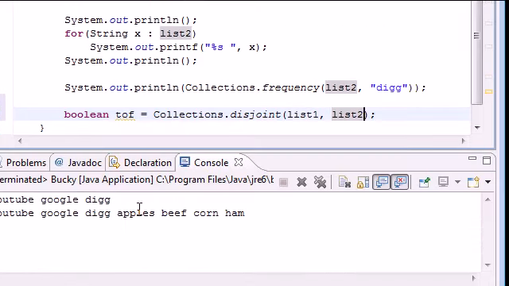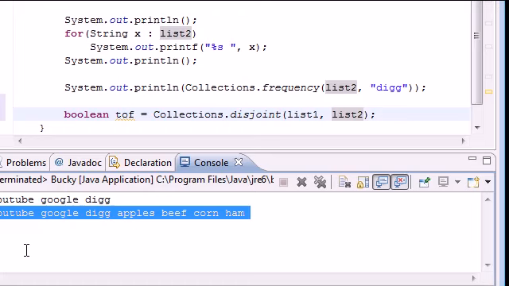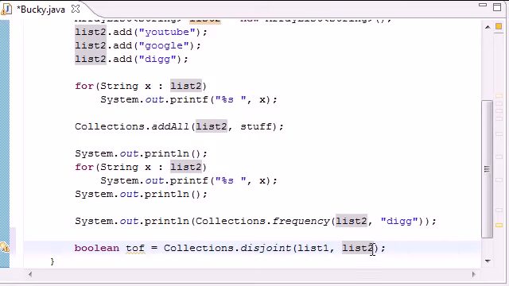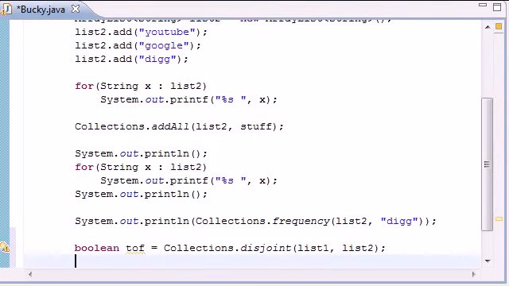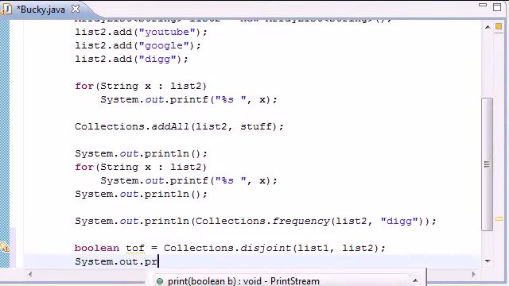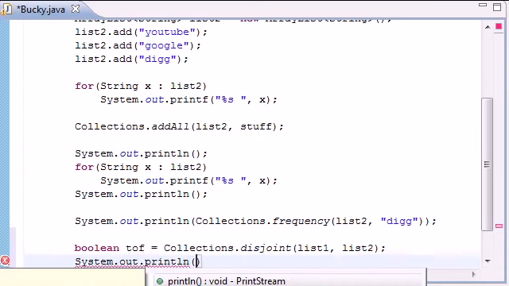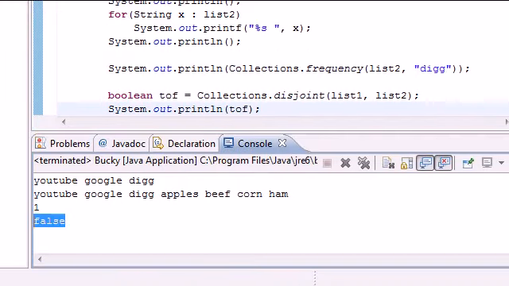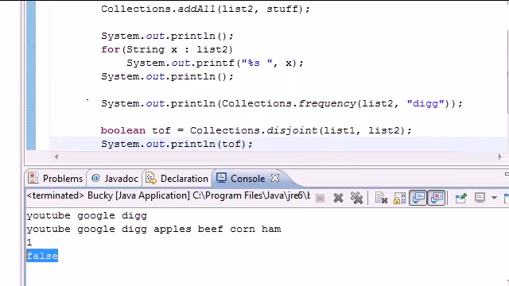And here's list 1 right here, and here's list 2. And since they do have items in common, it's going to return false, because remember, it returns true if they have no items in common. So let's go ahead and just see that right now. In our next line, we'll just go ahead and print it out. System out print line trf. So if we coded it correctly, this should print out false. And look at that, false right here. And remember, false means that they do indeed have elements in common.